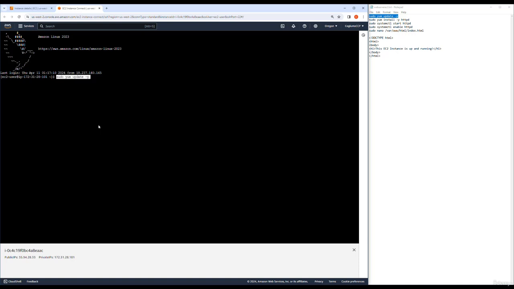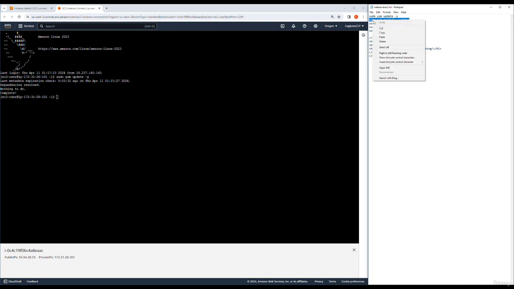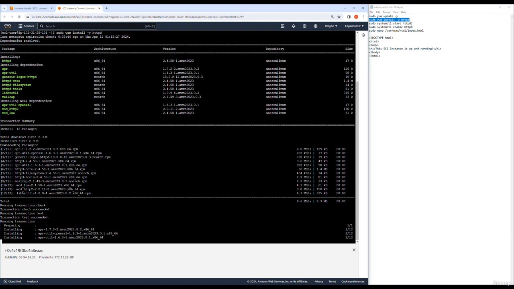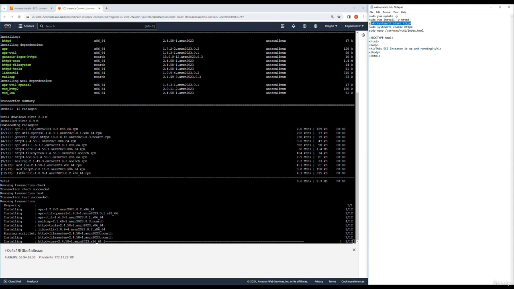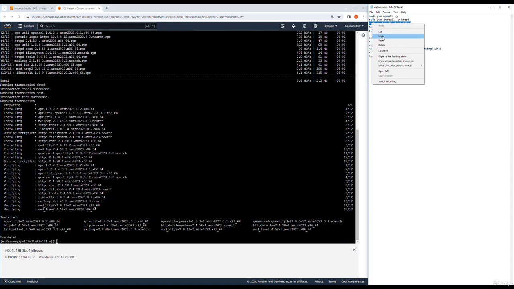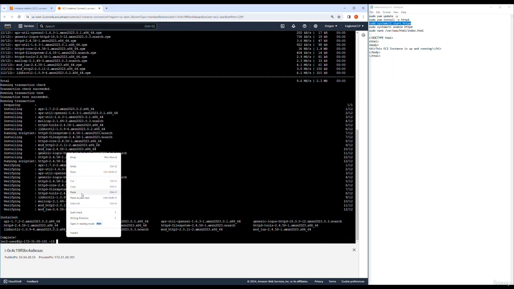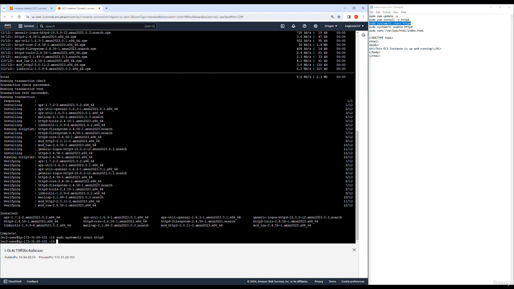So let's go ahead and just right click and paste. We're going to let that command run. We're just checking for updates. Then once it's done, we'll go ahead and install. So we're going to just copy these lines one at a time. So now we have that installed for the web server. Now we're going to go ahead and just start the service. And then we will enable the service.